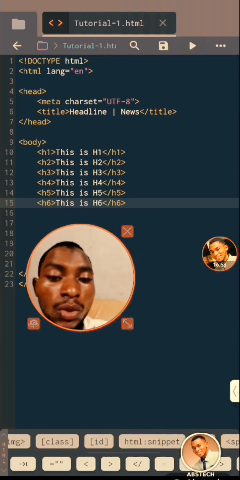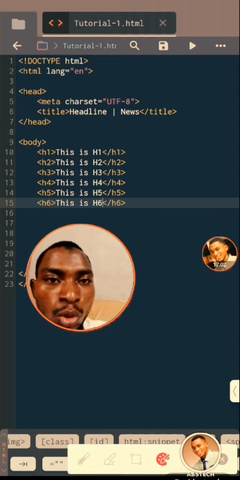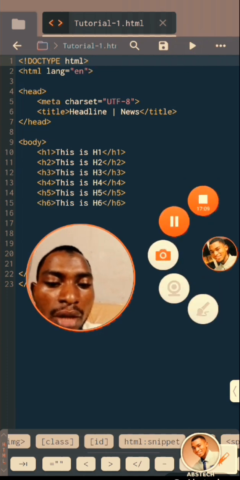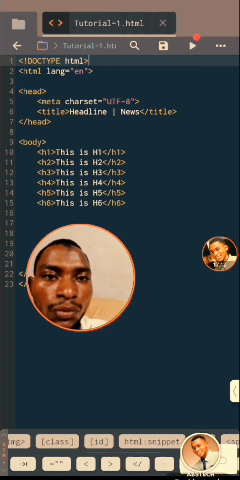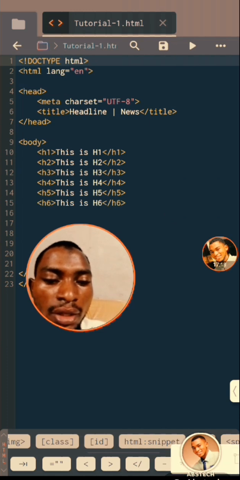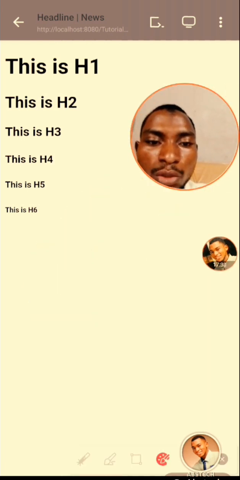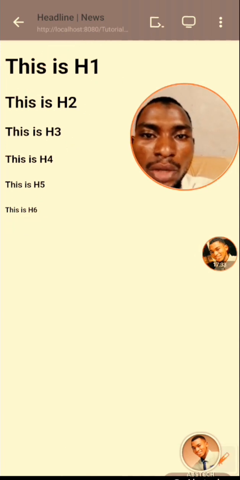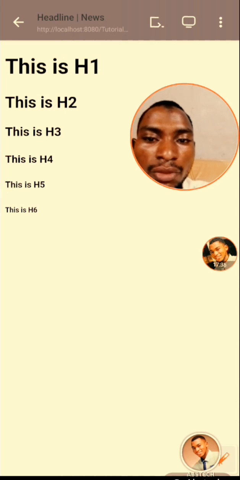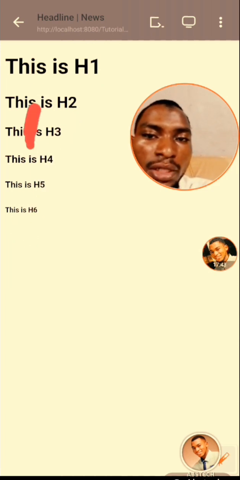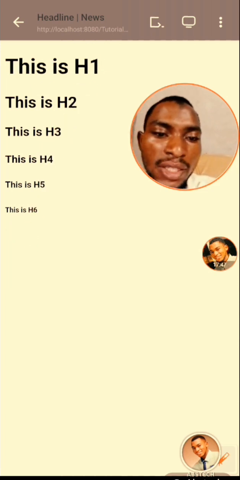Let's preview and see. If you are just following and don't know, this is the button you click when you want to preview: the plus button. Now let's preview. Can you see this? We have H1, H2, H3, H4, H5, H6, and they are decreasing and coming down. There is no H7. We go from H1 to H6.